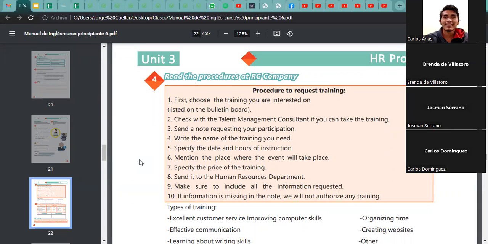First choose the training you are interested on, listed on the bulletin board. Check with the talent management consultant if you can take the training.